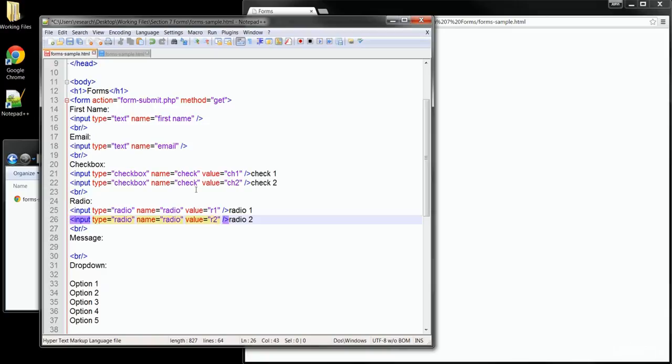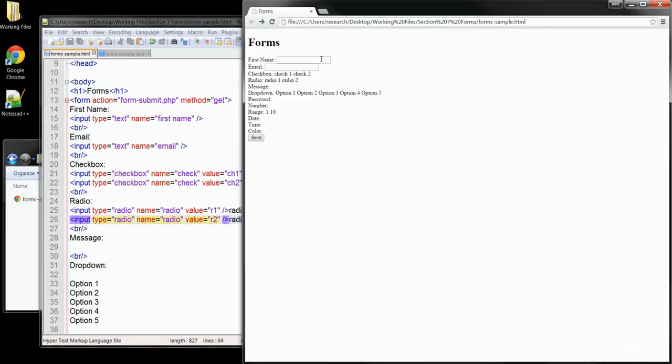Now the real difference between these two elements here is how we're going to allow the user to check the boxes. For a checkbox, my user will be allowed to check any of these values that they want. But for radio buttons, it will only allow my user for each question to give me one or the other response. So let's save our changes, and we'll go see how this works.